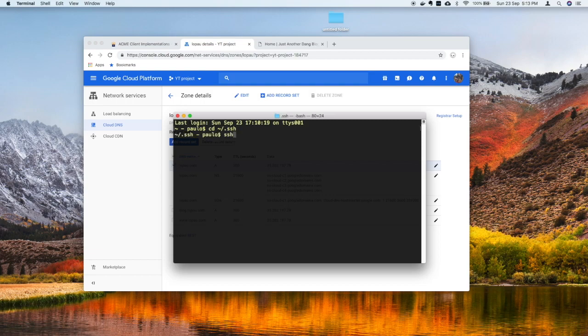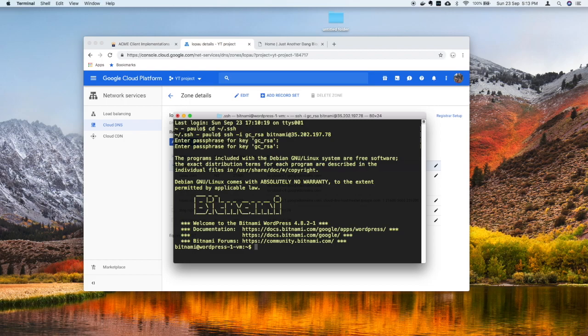So SSH -i, and I'm going to supply my key and the user that I'm connected with and the IP address that I just copied. Once I do that, it's going to ask me for a passphrase. That's my own personal passphrase on that key. So I'm now logged into my instance.